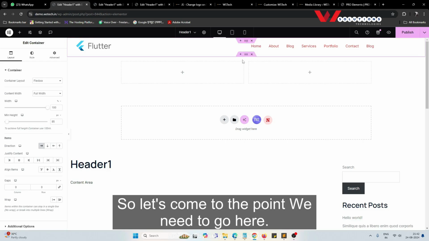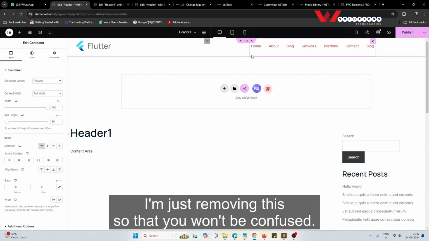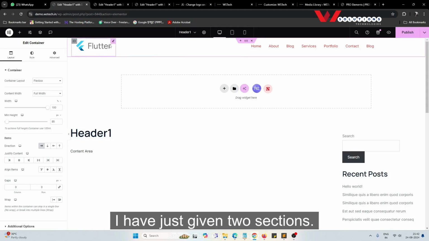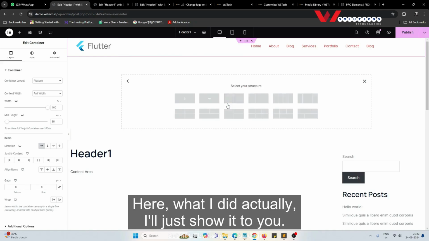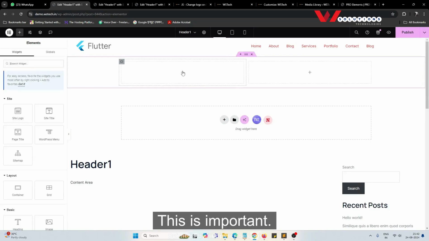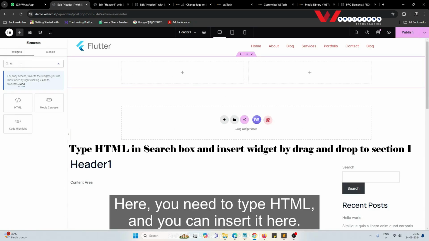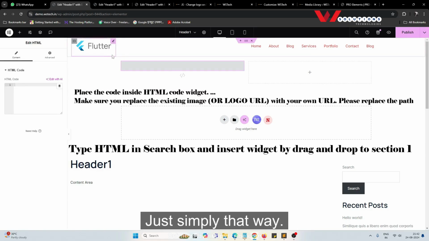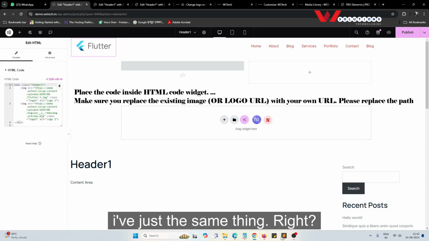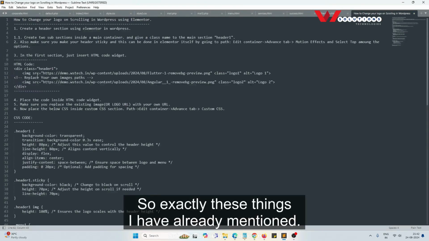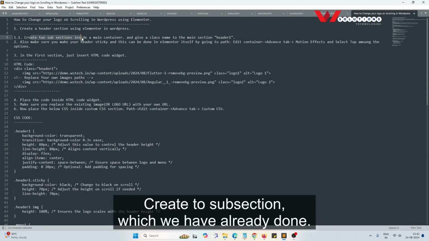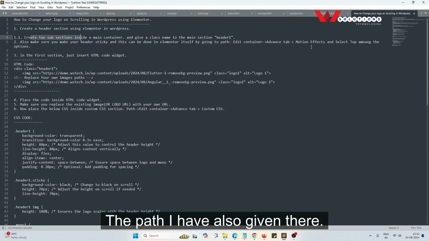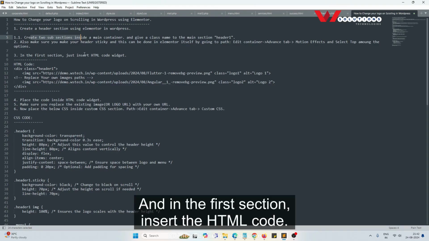We need to go here. I'm just removing this so that you won't be confused. I have given two sections here. This is important: here you need to type HTML and you can insert it here. I have mentioned exactly these things: create two subsections, which we have already done. The path I have also given there. And in the first section, insert the HTML code.